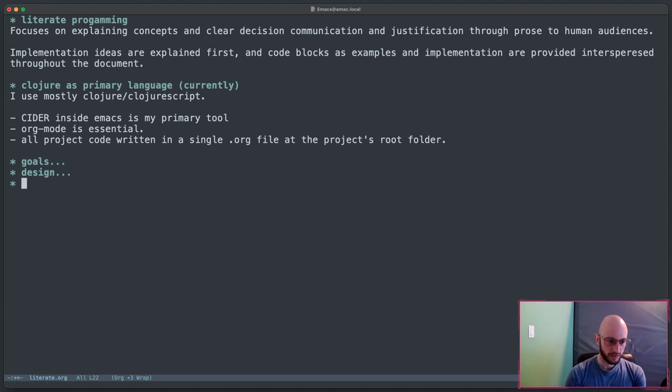But the thing I love the most is writing code in blocks. And you can write that with a really simple autofill shortcut: opening angle bracket s, and then you press Tab, and it'll pop in a begin source, end source tag. And you can just right here write the language that you want to use. So Clojure is my typical language. And what I can start doing is typing code there.